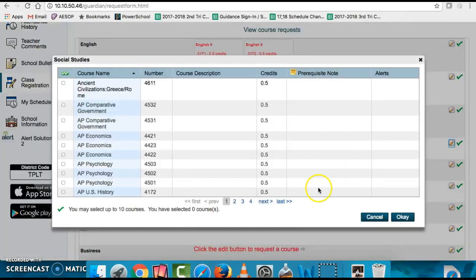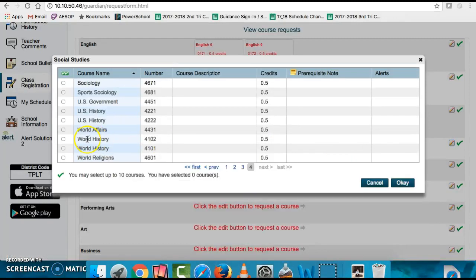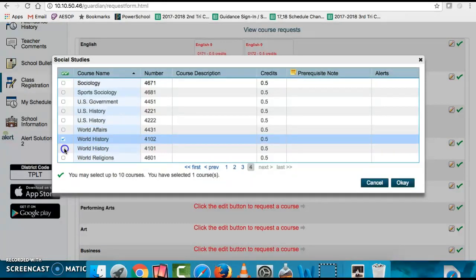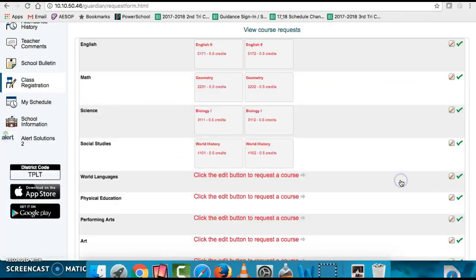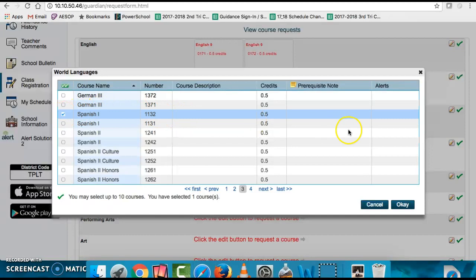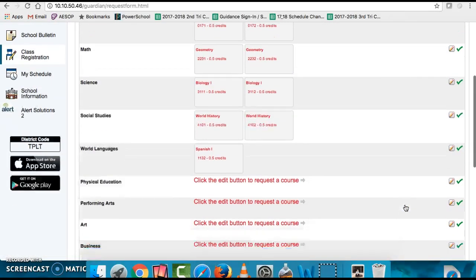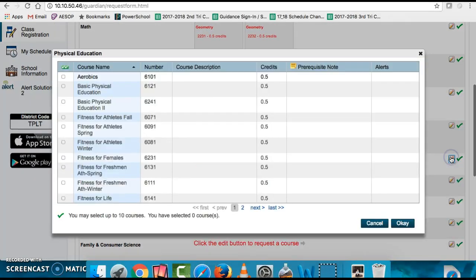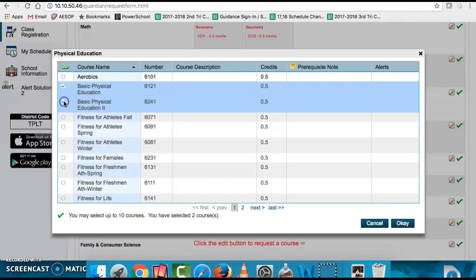Social studies, all ninth grade students will choose world history, clicking OK. For world language, your world language teacher can help you with this placement. For purposes of this example, I'm only taking Spanish 1B because in 8th grade I took Spanish 1A. For physical education, I'm going to choose basic PE and basic PE 2.